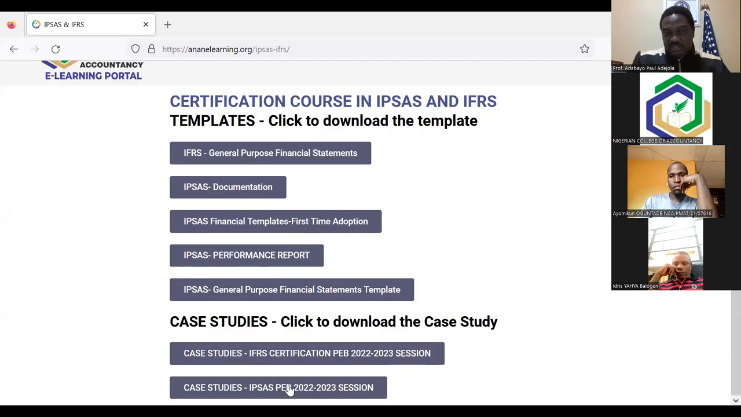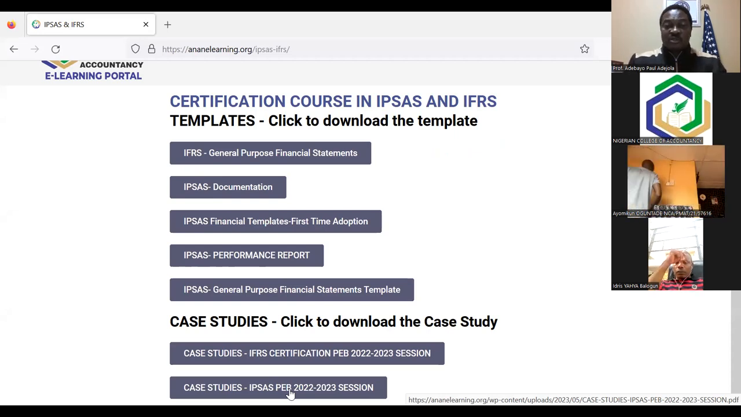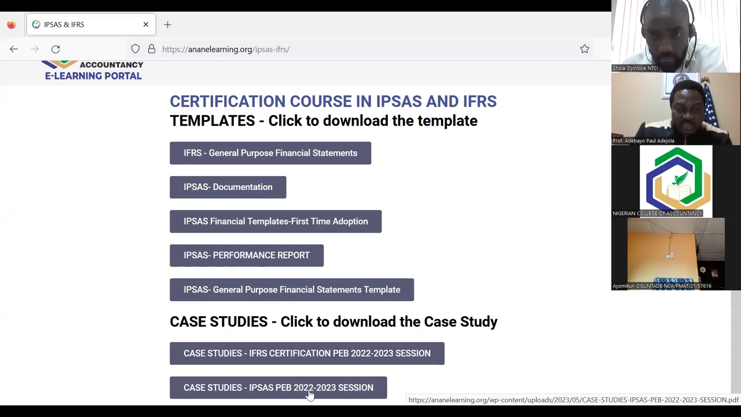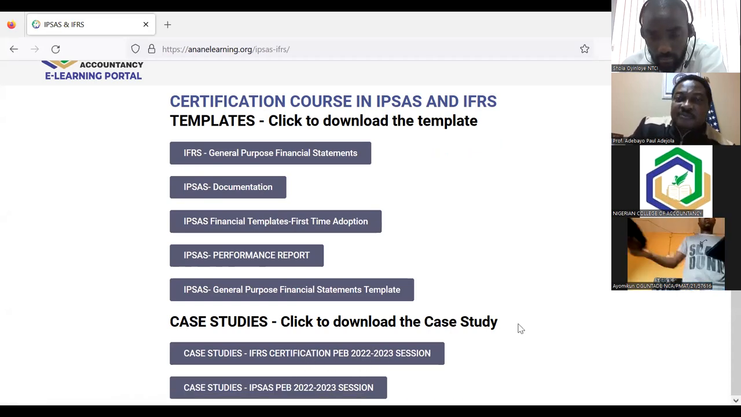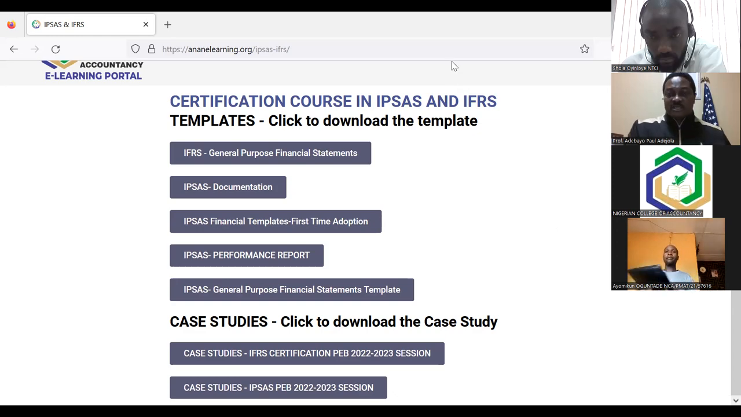But for this case study, I'm sure your center coordinators must have informed you ahead that you are expected to print this. But if you have not done so, if you have access to a printer around you, you can do that within the next 30 minutes when I'm taking the overview. You can go and print the hard copy. Now, case studies, IPSAS, PEB, that's what you will need for today. Then tomorrow, the case studies for IFRS. Now, let's go straight and start.